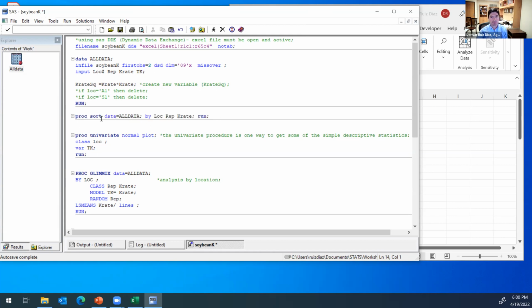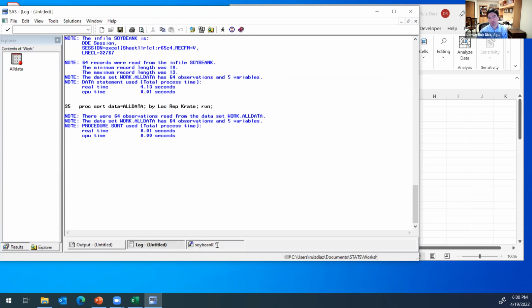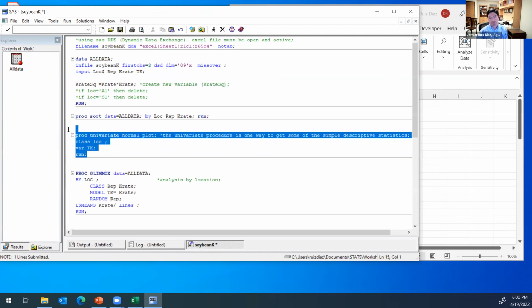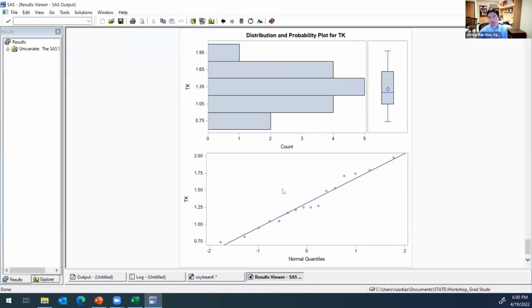So in this case, I'm using PROC SORT on the data. The name of the data I'm using is all data, sorted by location, rep, and potassium rate. Okay, so just run this. Is everything looking good in the log? PROC UNIVARIATE, which we already did before, I'm just running again here. This is the same code that I already shared earlier.